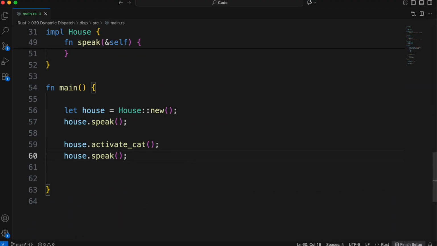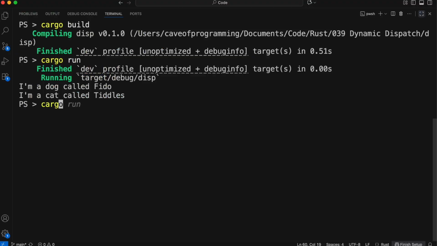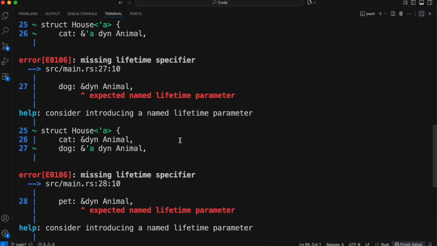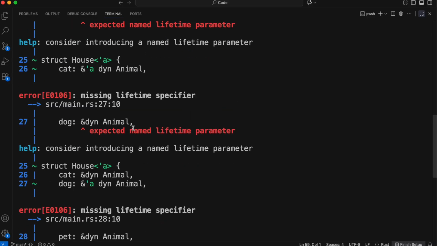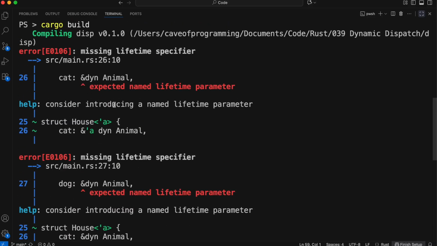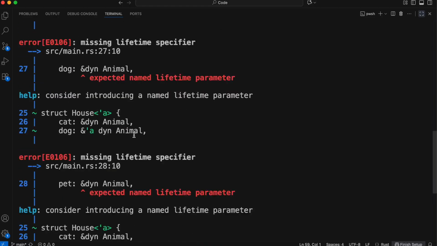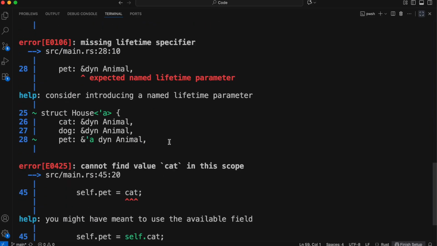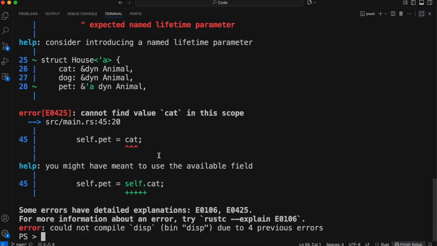It doesn't in fact work. So cargo format and cargo build. There's all kinds of problems here. One thing is it's complaining about lifetime parameters, which is fair enough. Let's see if there's anything else that's a problem in here. There are going to be other problems, I think.